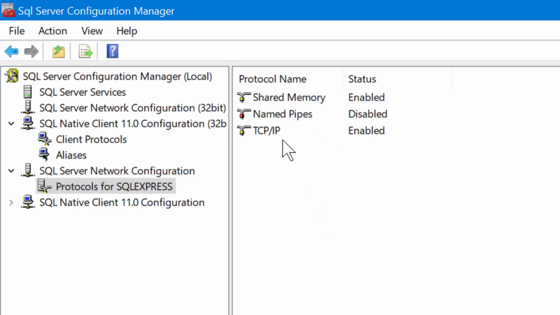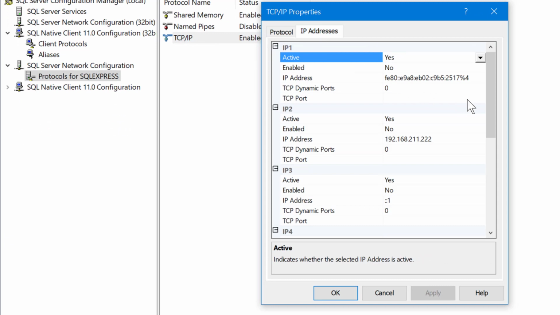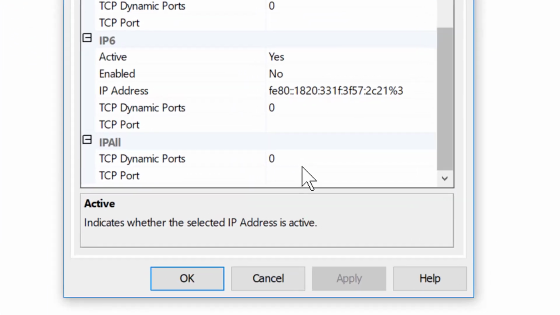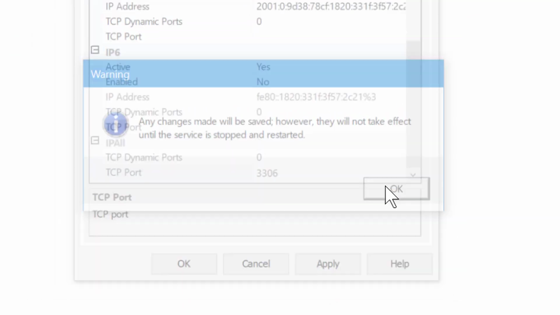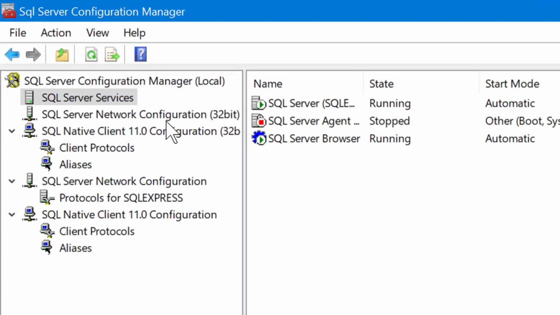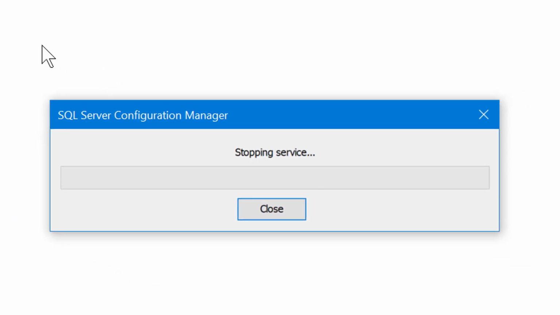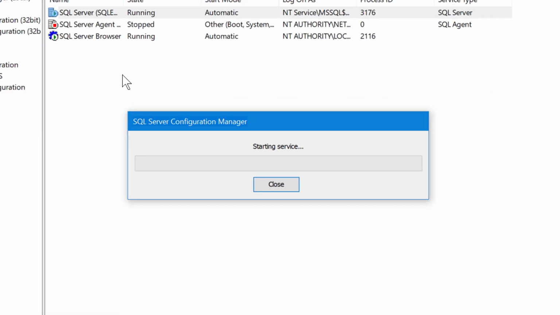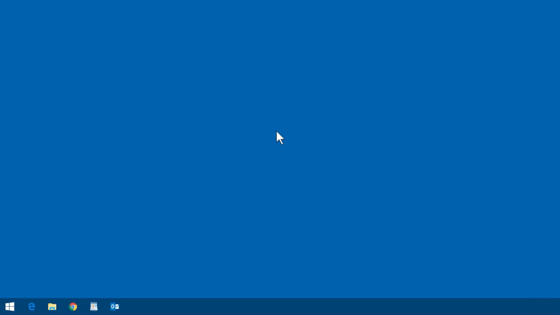Then double-click this TCP IP entry and switch to IP addresses. Scroll down and define a TCP port for the entry IP all. Then go to Server Services and restart the SQL Server. That's it. To configure your firewall for use with the SQL Server, open the firewall settings.